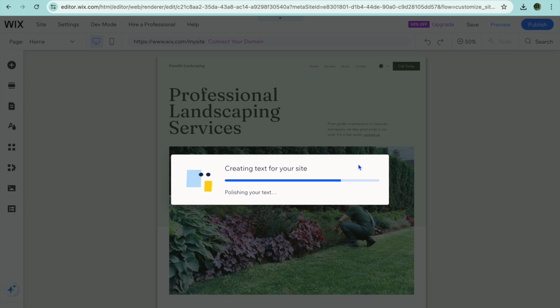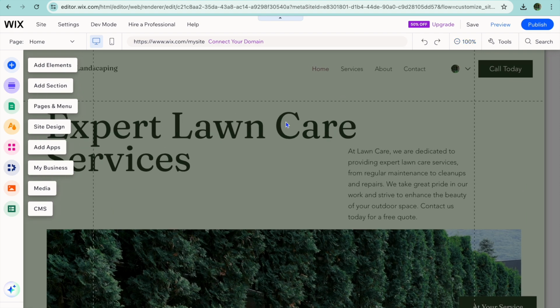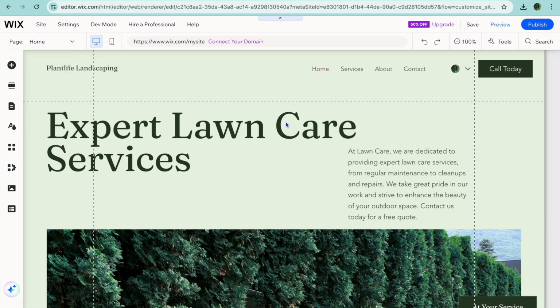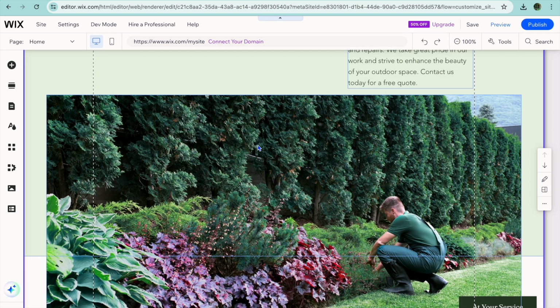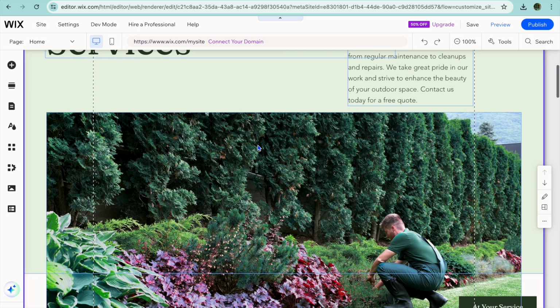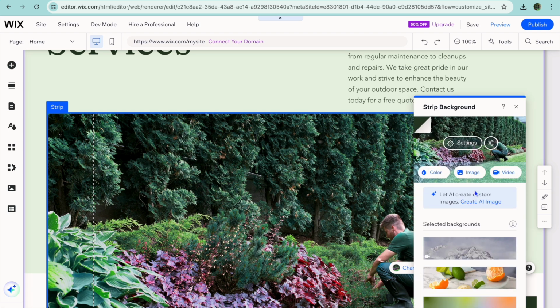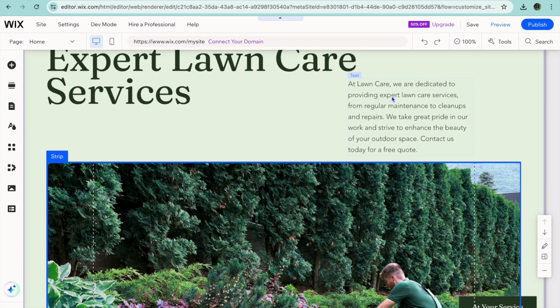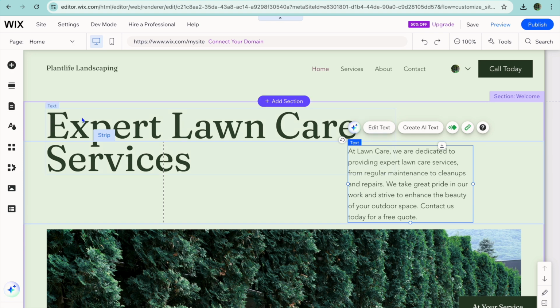The first thing I would normally do once on the editor page is tap on the plus 50% in the top right hand corner. From here you can scroll down, and to make any changes all you have to do is simply tap on the section that you would like to change. So for example, let's say we would like to change this image. You could tap on the image, then select change background, and from there you could tap on image and you could upload an image. You can edit each text section by simply tapping on it. You will see the option edit text and you can edit the text. It is as easy as that.